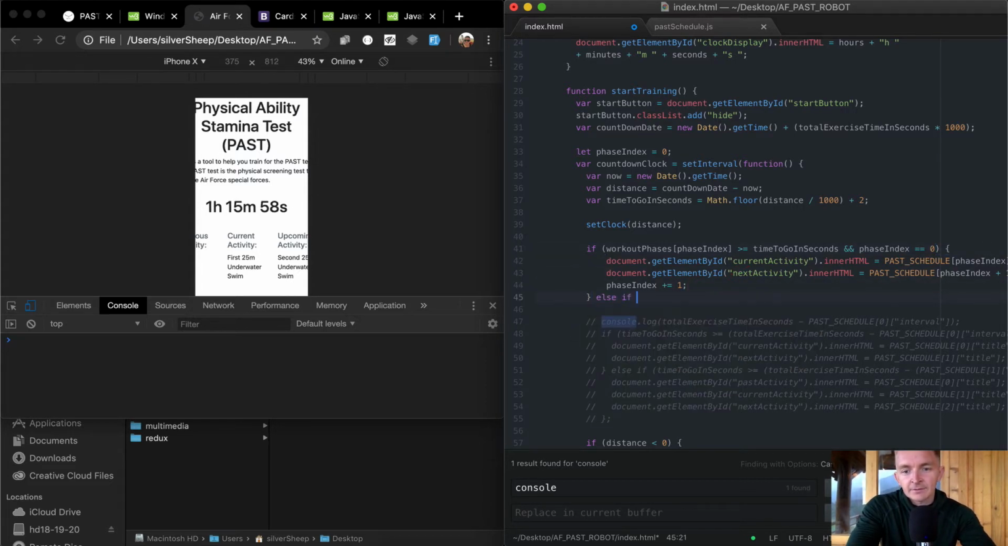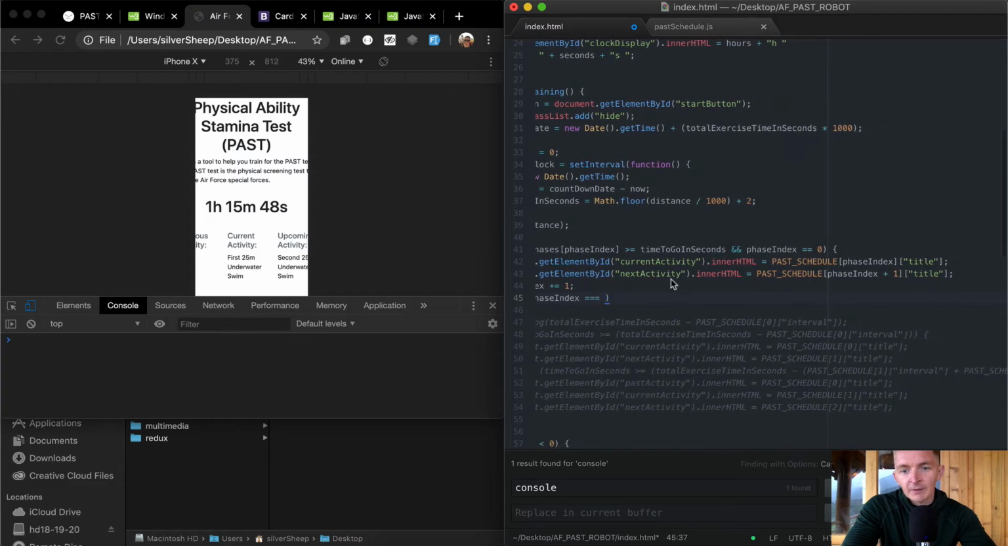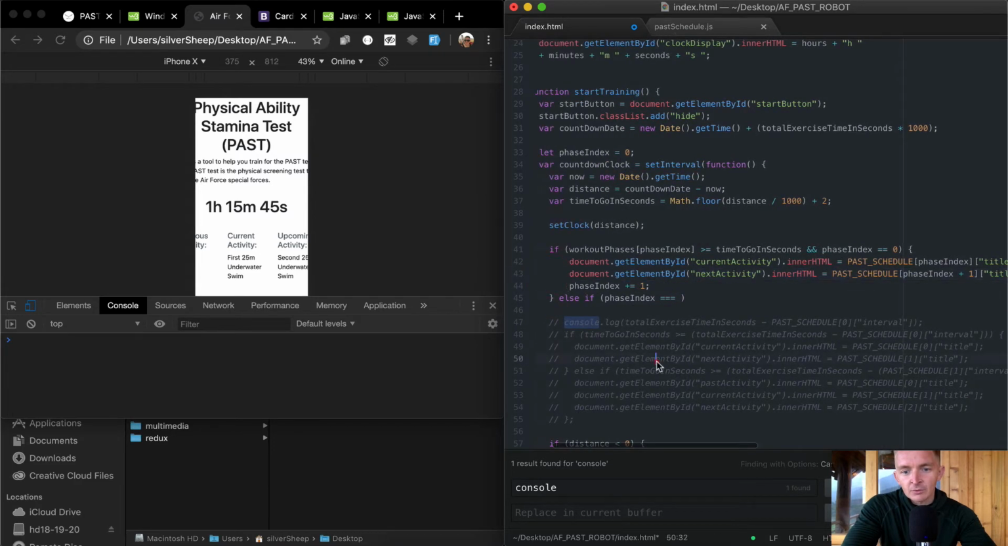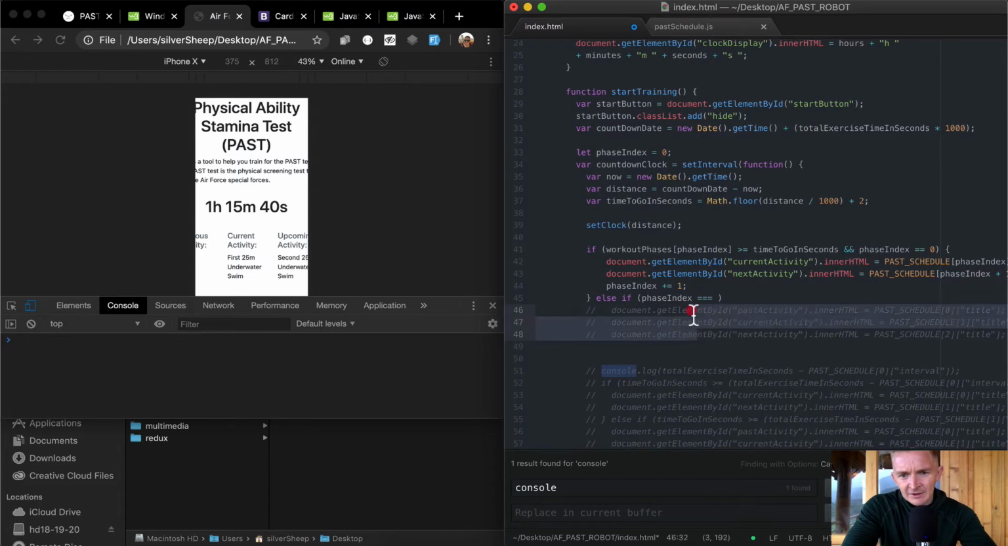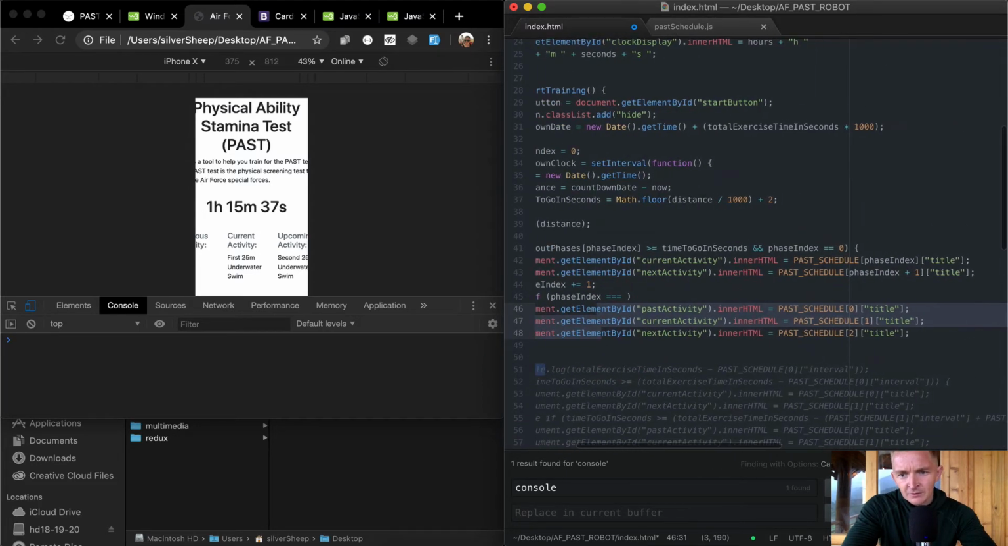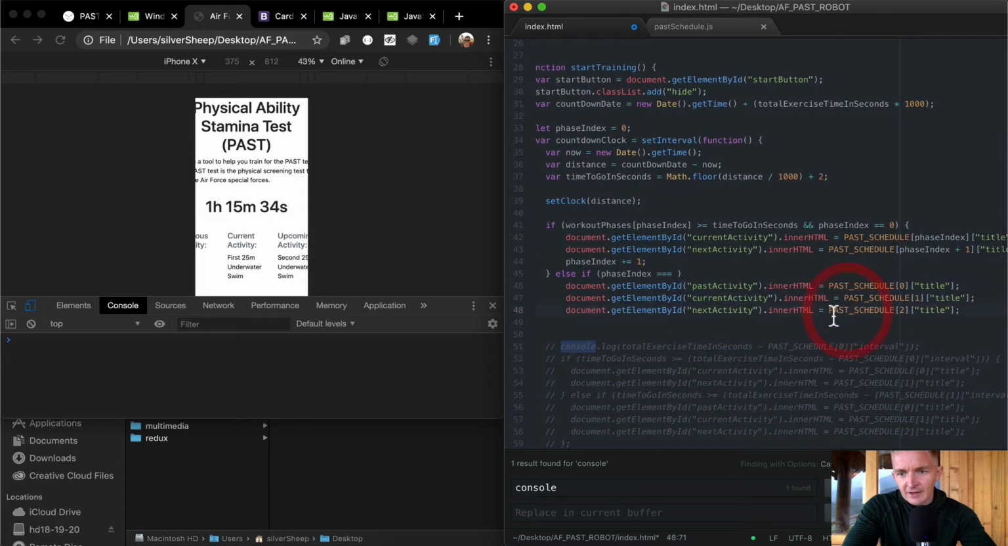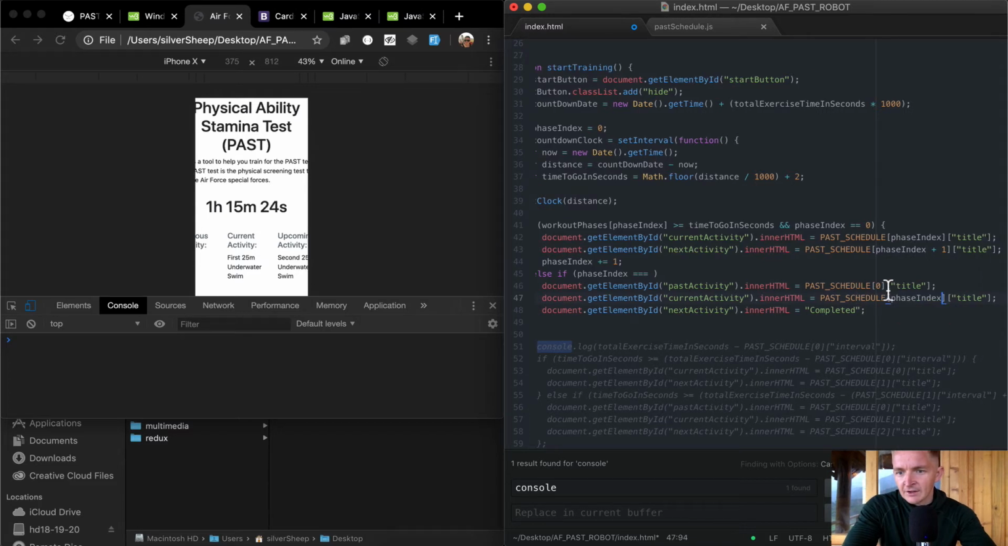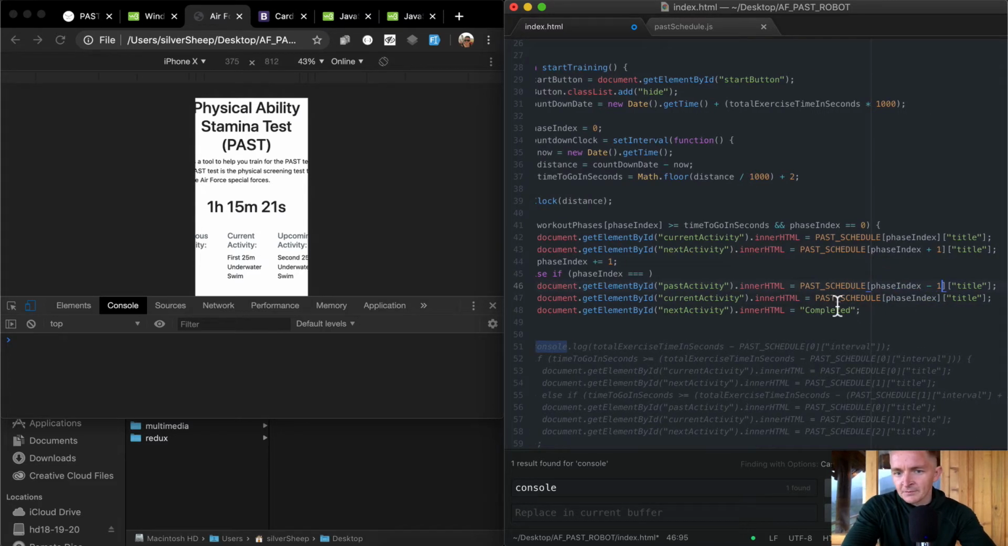Else, if the phase index is equal to, so this is the last one. When we get to the last variable, what do we want to do? Well, we won't have a next activity. So we'll just bring this triple one in, and then uncomment them. The phase, yeah, it's the last schedule, the next activity will be just completed. And this will be phase index there, and then the phase index -1.